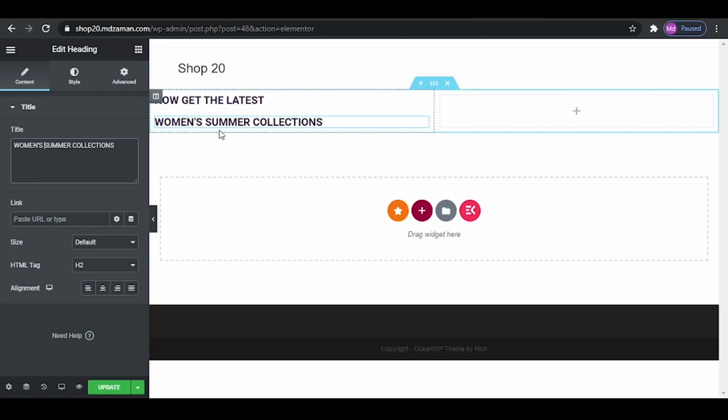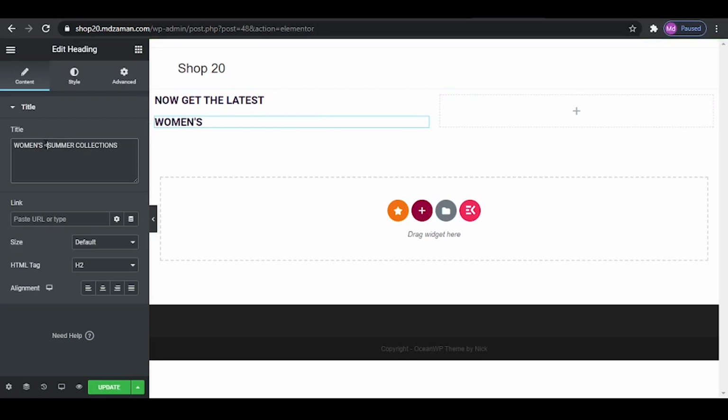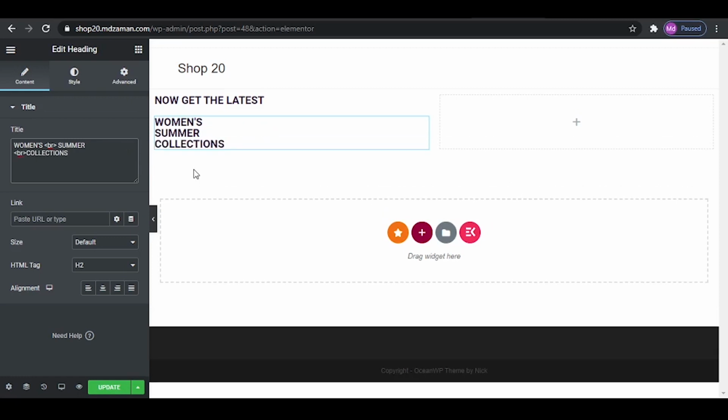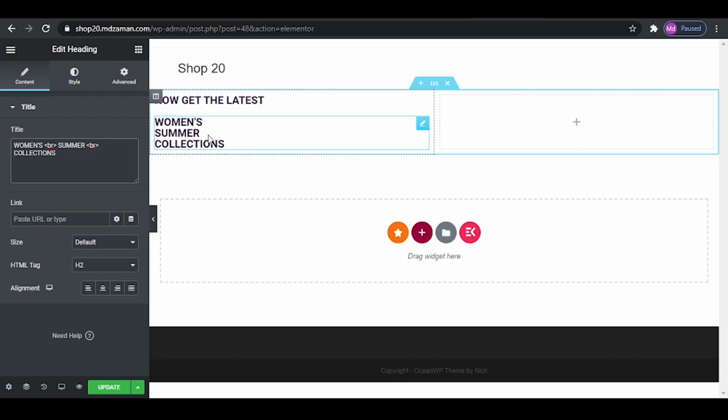Okay, I need these words to be in 3 different lines. So I'm going to come over here and add a small code over here. Just add a bracket and write BR and bracket close. BR is an HTML code for break. Then come over here and add this same code again. Space. And let us change the font size now.